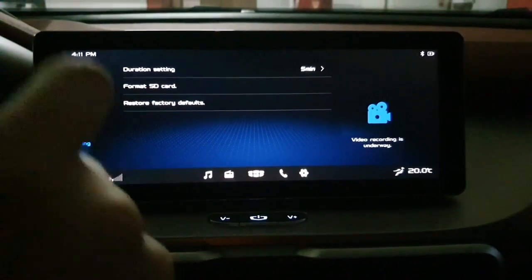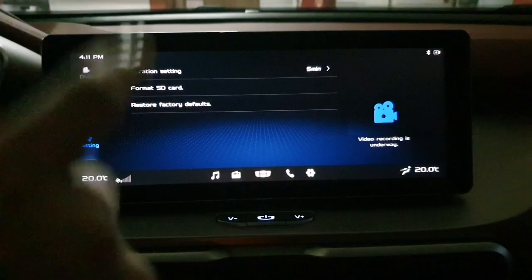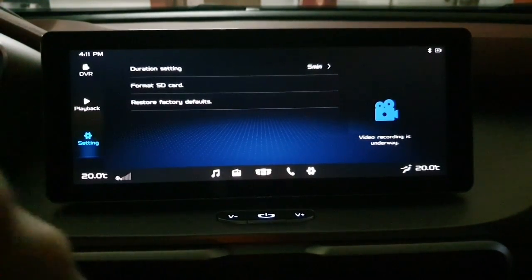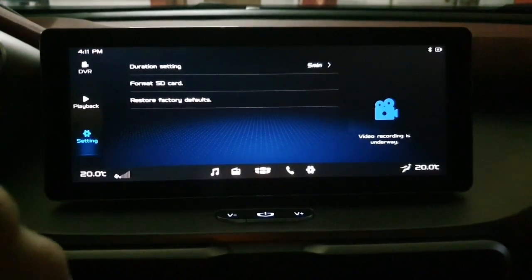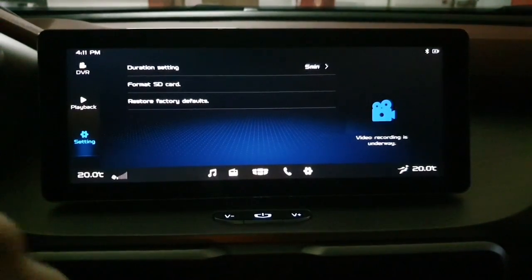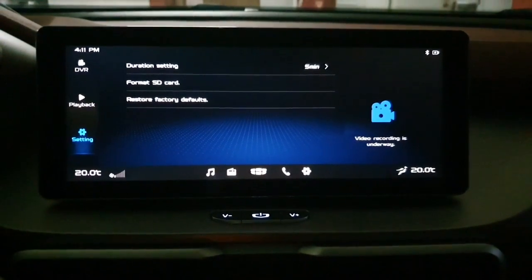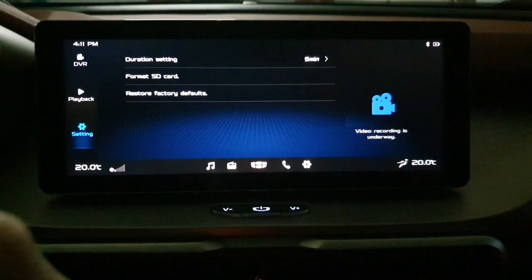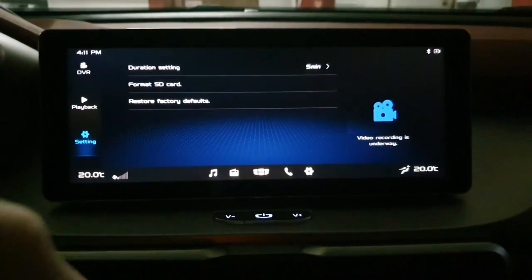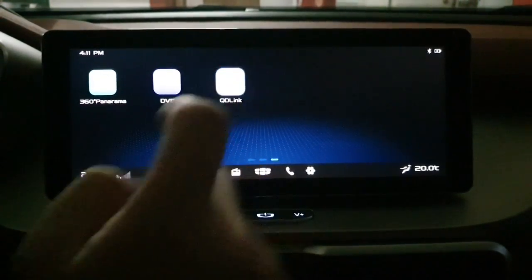Kasi essentially pag nagre-record siya, siya din naman yung nag-auto delete pag mapuno na siya. So yung most recent lang naman din ang sinisave niya, as long as may capacity pa. So pag sumobra ka na sa capacity, it will automatically parang override the previously recorded or the most outdated recordings of your dashcam. Okay? And then the last one is the QD link.